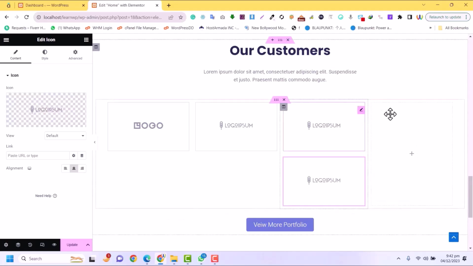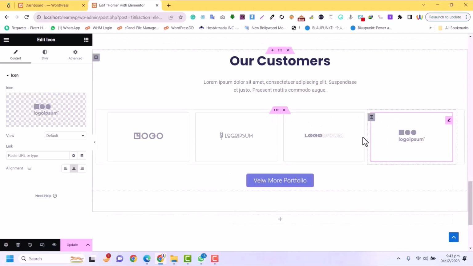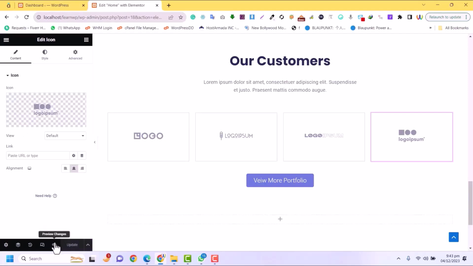Okay, just like that I will do that for the next logo as well as for the next logo again. So I'm going to upload these logos as well. Now I have uploaded all the logos. These are 4 logos in the 4 columns, and I will just click on update, and let's see how it looks like.